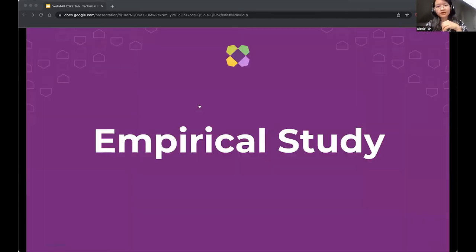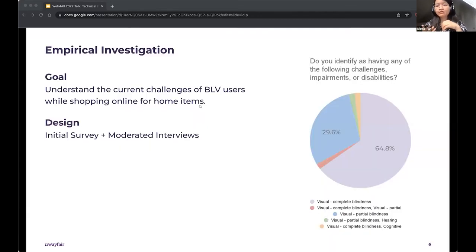To guide the design of our prototype, we set out to understand the current challenges and needs of blind and low vision shoppers who are shopping online for home items by conducting an initial user study. As we didn't find prior work on the alt text needs of visually impaired people while shopping online for furniture, we sent out a survey to gather initial quantitative data.